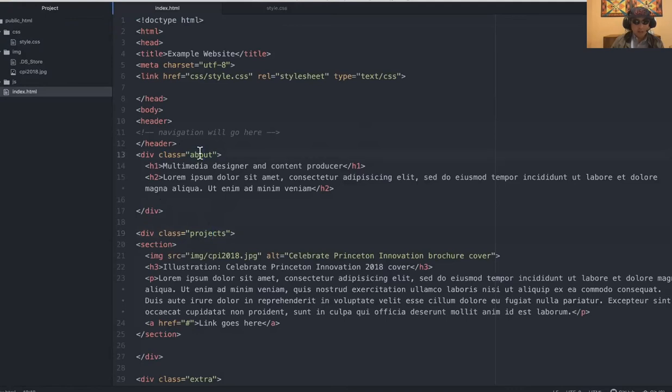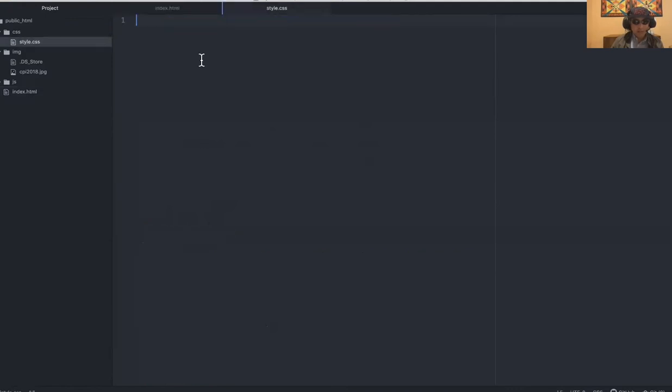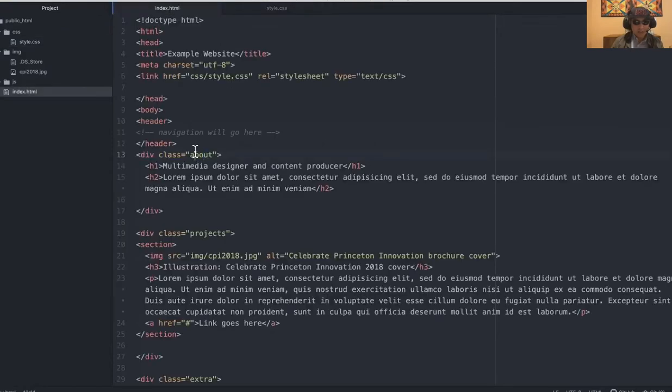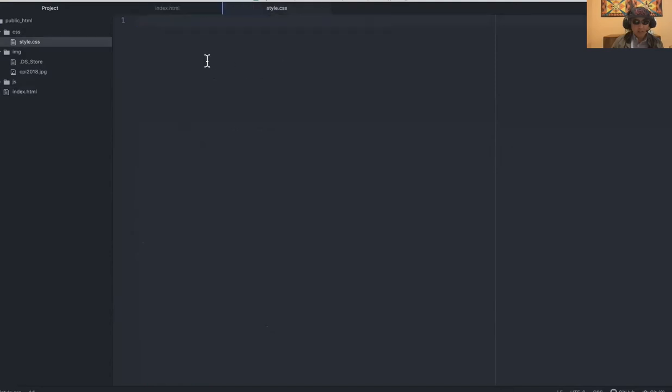So let's go back to CSS. Now the way to write a class in the CSS is slightly different than the way we wrote it in HTML. In our CSS file, if we want to start styling the about div, you write a period and then the word about. That's how you reference that div back in the HTML file.